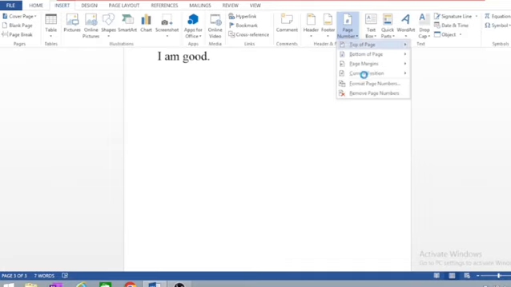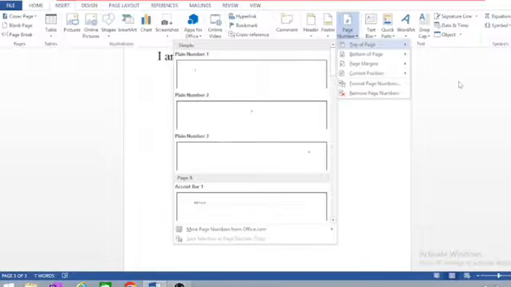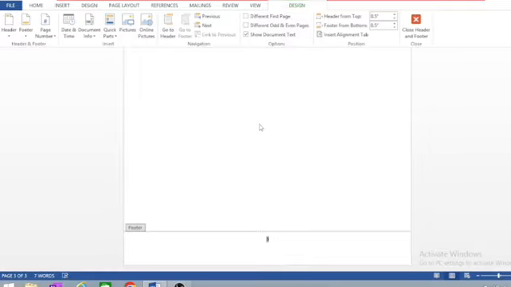So these options will show, for example, if you want the page number at the bottom of the page, you will click on this. This will add it at the bottom of the page. Okay, so I will choose this one.